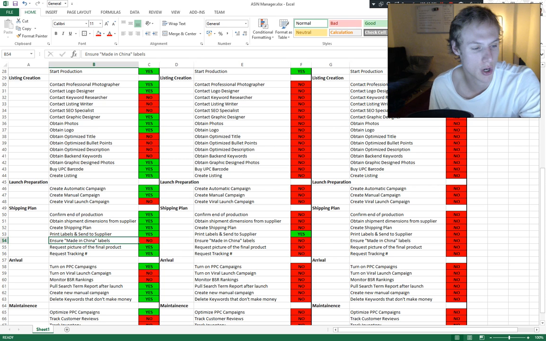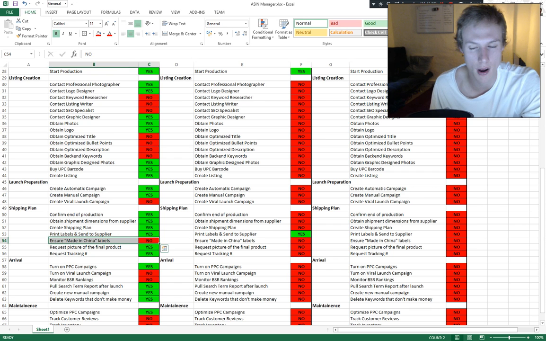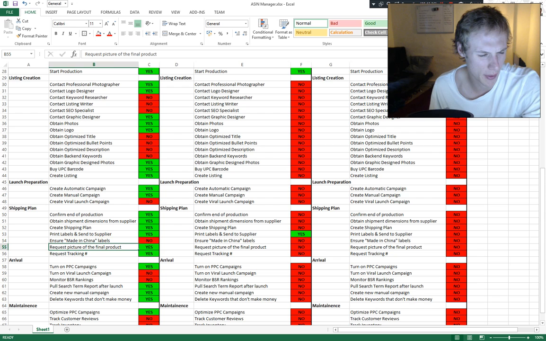Ensure made in China labels. I actually didn't do that. I don't know why this guy did it. Maybe there's a reason for it. I haven't done it. I don't know why you'd need that on there, but I didn't do it. But who knows? I might actually look into that.